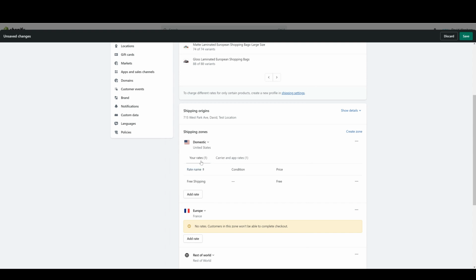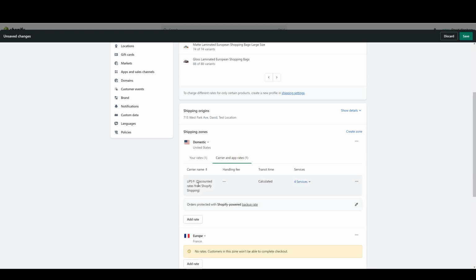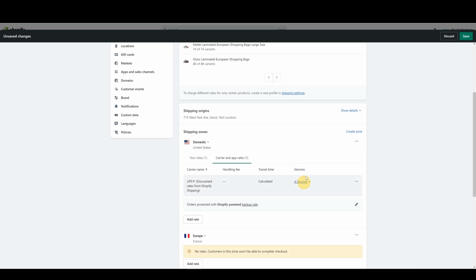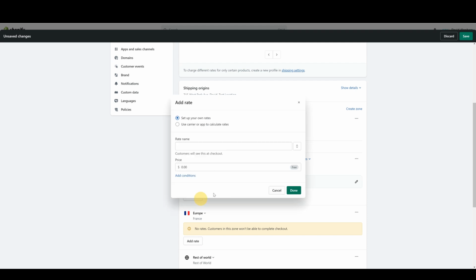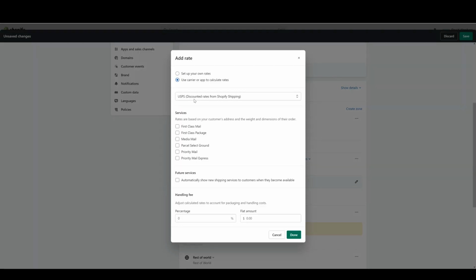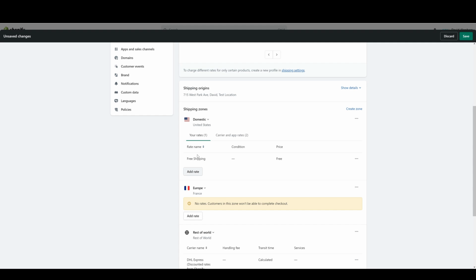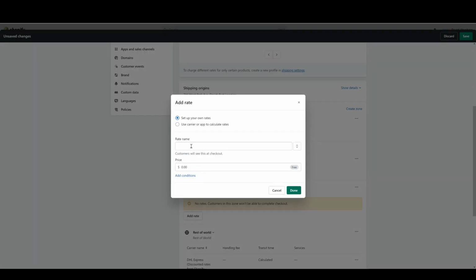And now you can see there's another tab up here. So we have our rates, which are our flat rates. So that's our free shipping. And then we have our carrier rates, which we can see over here. We have UPS, and again, transit time is calculated. And for the services, here are the 4 services from UPS that we offer. And you can add from multiple carriers, so we can also add from USPS and add these options. So now USPS is here with these available options, and we can also add multiple flat rates.